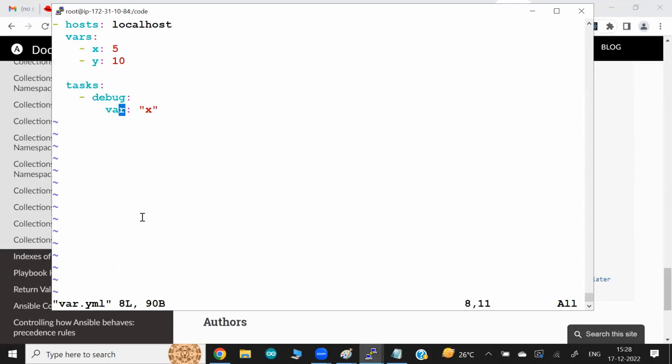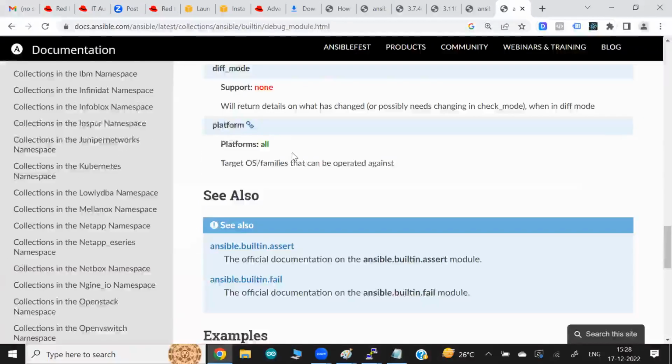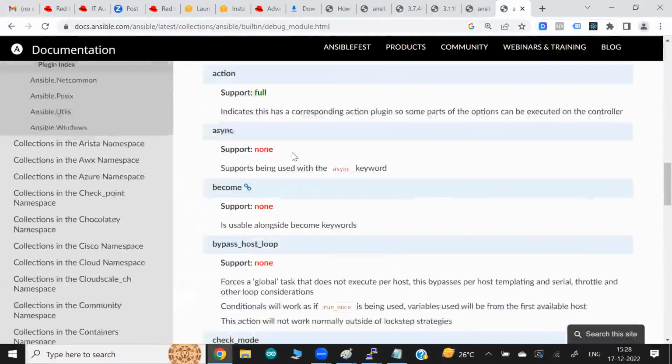So it is your choice. If you want to print just a message like a normal string, then you can use the msg keyword. Or if you want to retrieve the variable and print its value, for example, x is a variable and I want to print its value, then we can use the var keyword in debug, depending on what you're looking for. And one more thing I want to add, msg is one kind of property. What it does is print the string.